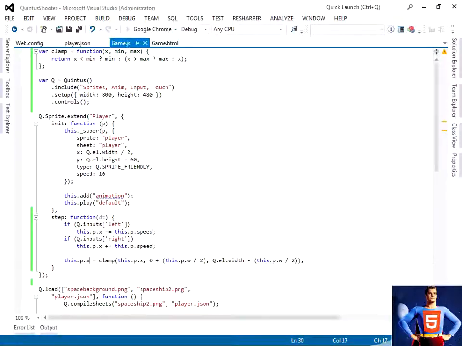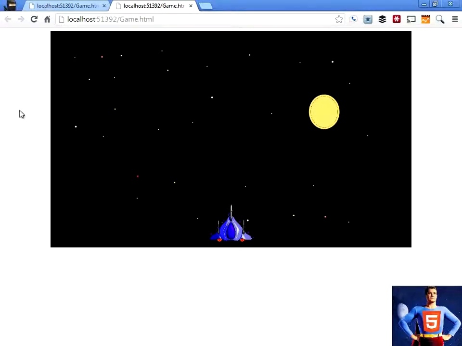So now if we run this, I'm going to hold down the left button. And you can see I get stopped right here at the edge of the screen. I'm going to hold down right, and the same thing happens again. I get stopped there, so I can't go off of the screen.